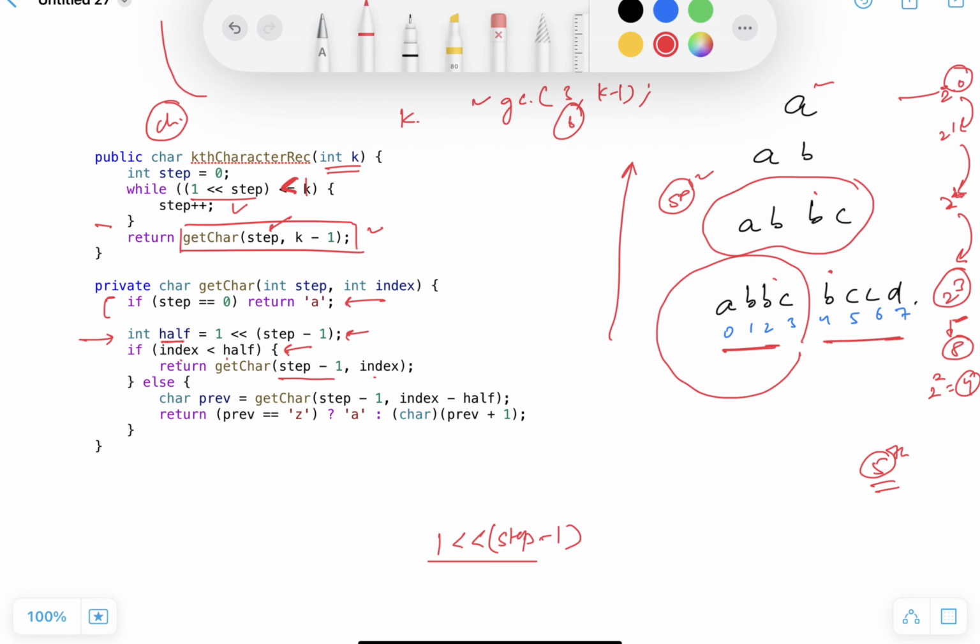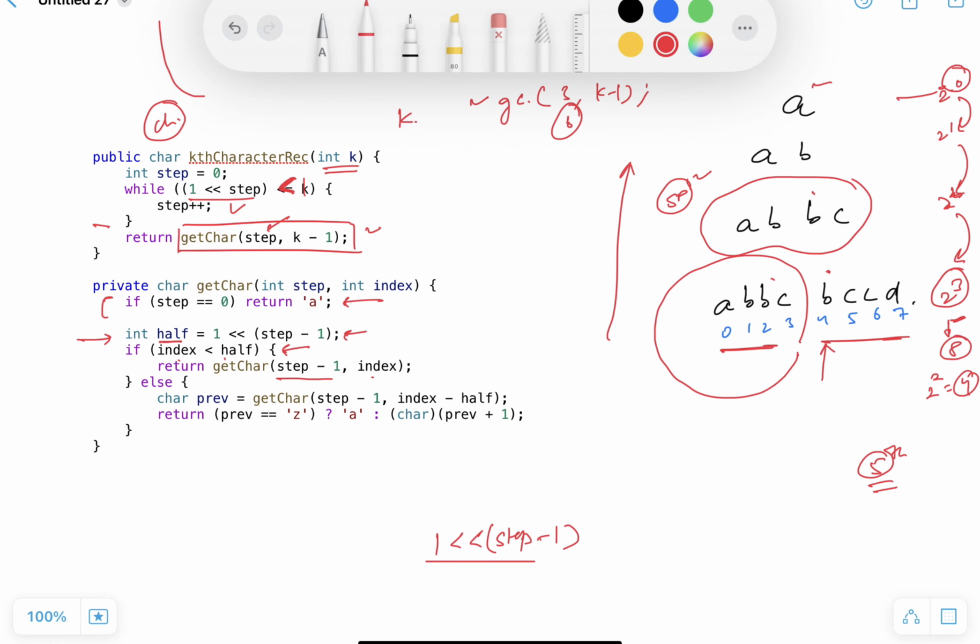But what if k belongs to this portion? Let's say we are talking about the fifth character, that is index 4. If k belongs to this portion, we have to shift it by half, meaning index minus half. So if we need B, whatever is the character at k minus half, that is A, is one less than my desired character. So this is previous plus 1. Plus 1 we have to do, and this is just to handle the edge case.